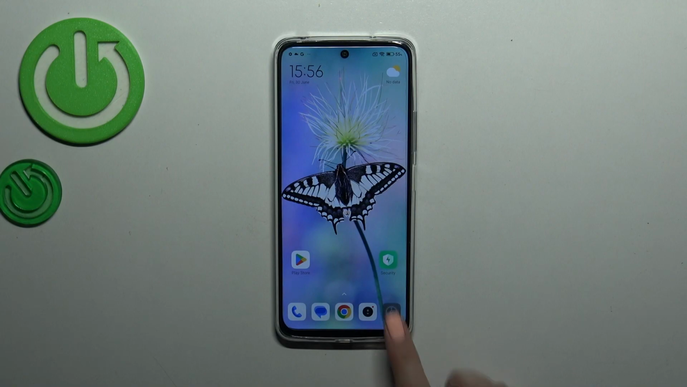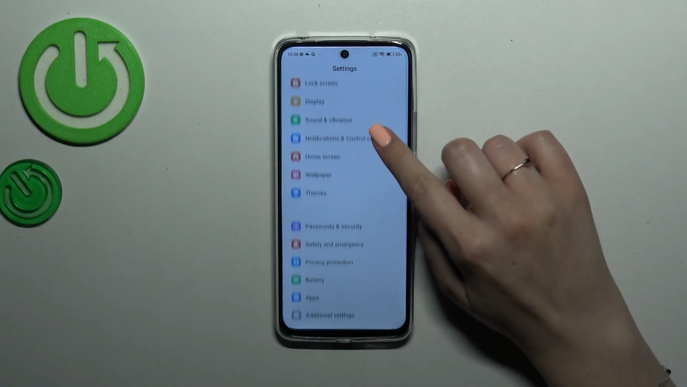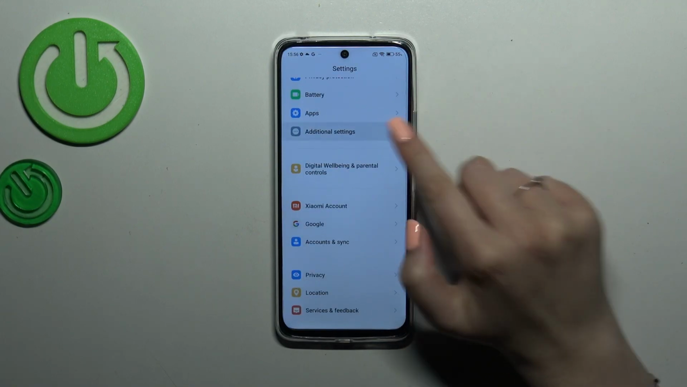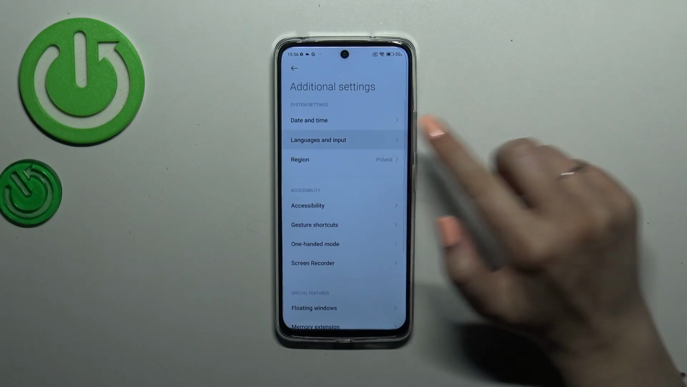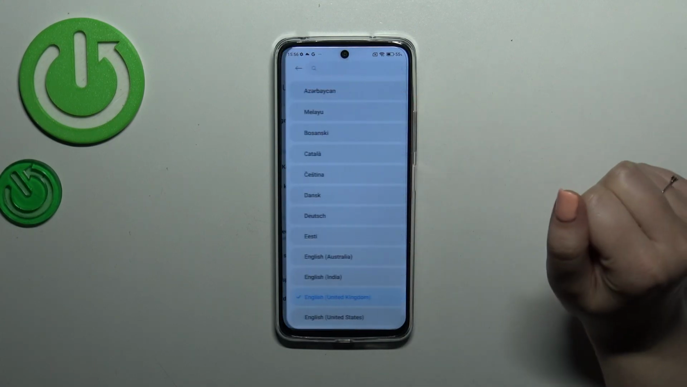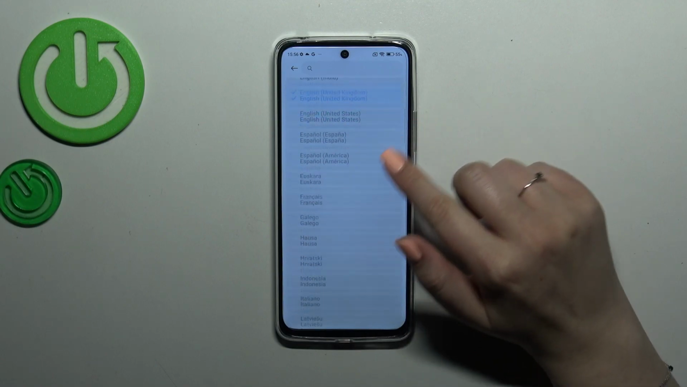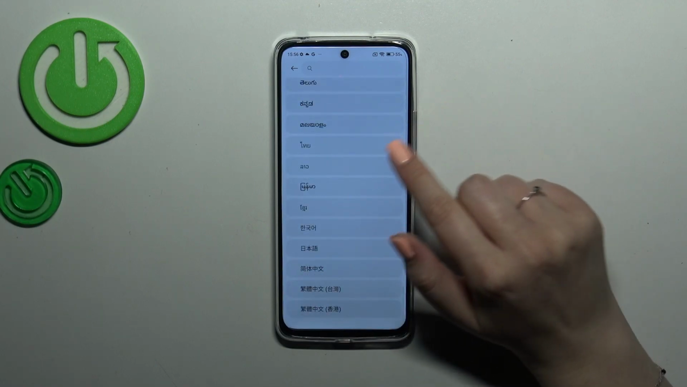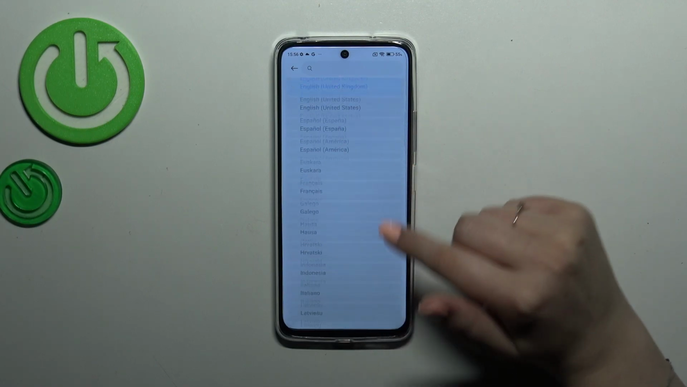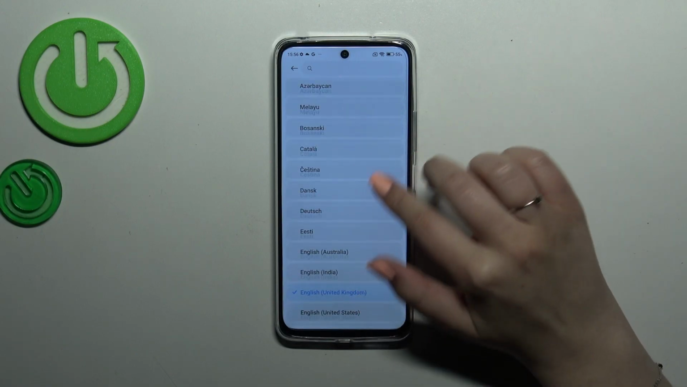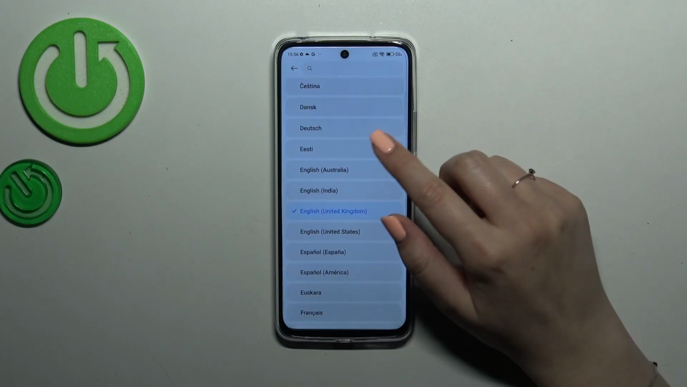So first of all we have to enter the settings and then let's scroll in order to find additional settings. Now let's tap on languages and input and tap on languages. And as you can see here we've been transferred to the full list of available languages from which we can choose. And fortunately in this device it is so easy because all you have to do is to find the language and tap on it.